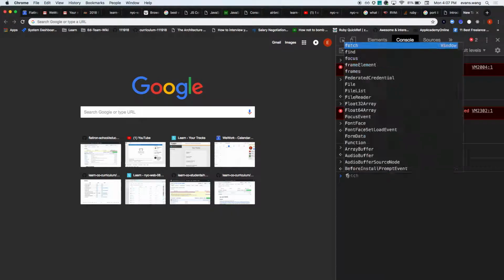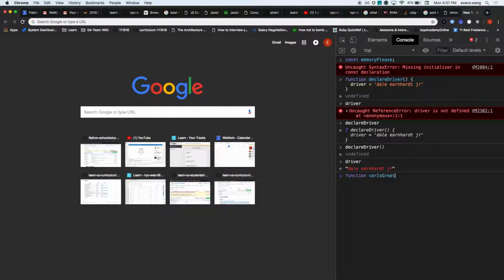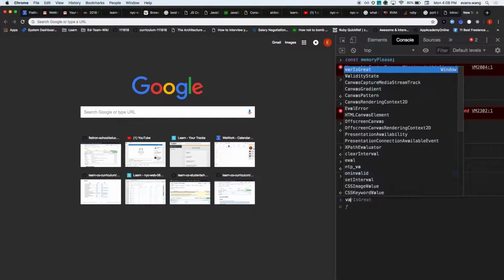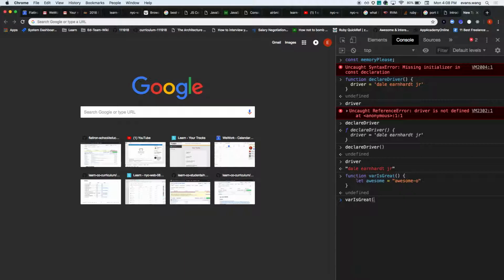Now, let's try this. Function var is great. And I simply did the same thing. If you hold shift enter, it adds that extra return in the console, as opposed to just hitting enter, where it will simply execute the code. I can do let awesome equal to awesemo. If I did var is great and I invoked it, do you think I would have access to awesome?